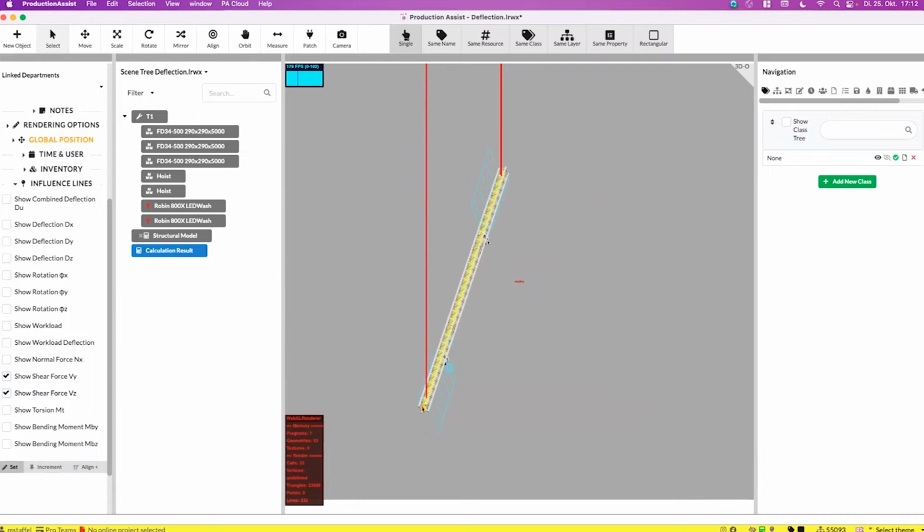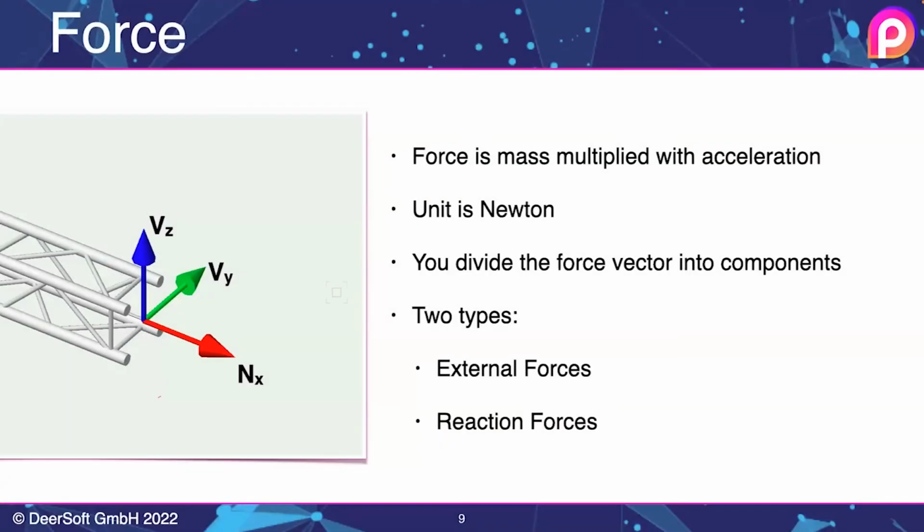So you see that the actual load of the fixture is split into three different components: the normal force, the shear force for y, and the shear force for z. There are two types of forces that we need to differentiate. External forces are forces that come from loads like fixtures. Reaction forces are forces that are the result of external forces. They only appear when there are external forces. So if there are no external forces, there are also no reaction forces. Reaction forces are what we actually care about when checking the truss, as they are responsible for the stress on the truss.